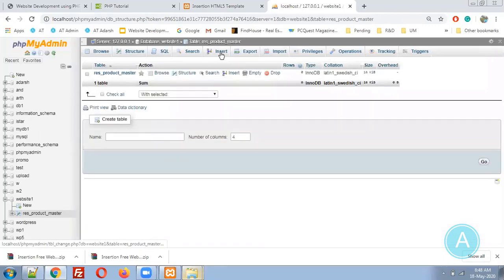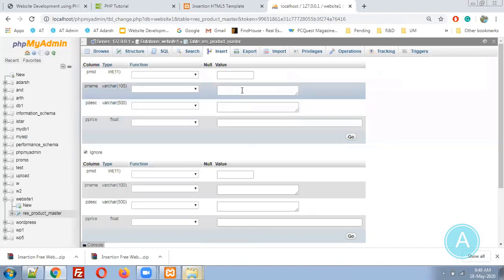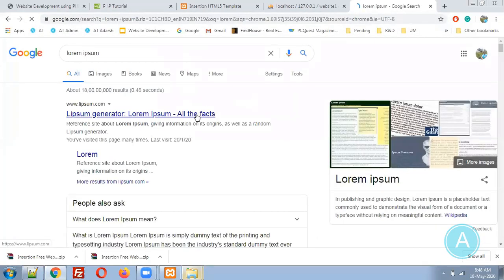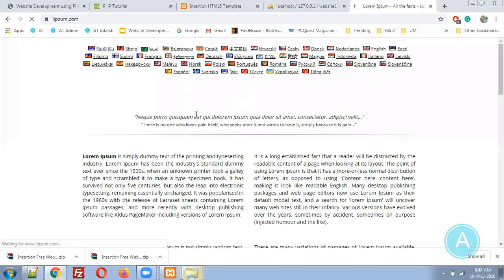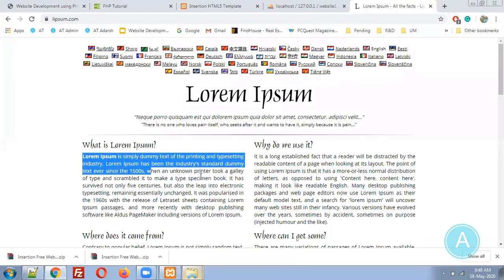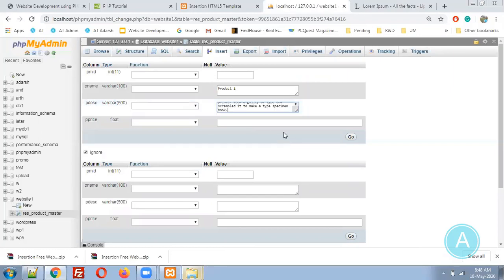Now let me go to the insert option to add the product. Let's say product 1, then product description with all the parameters. You can take from the sample. For example, this is the best website for the sample. Whenever you are developing a website, you need some random content. Do not write ABCD XYZ. Use lorem ipsum. This is the standard way of programming. Professional developers use this kind of way. So you should use this way.